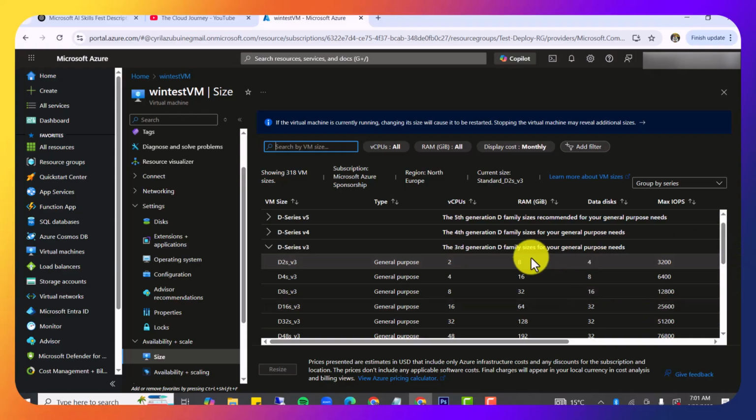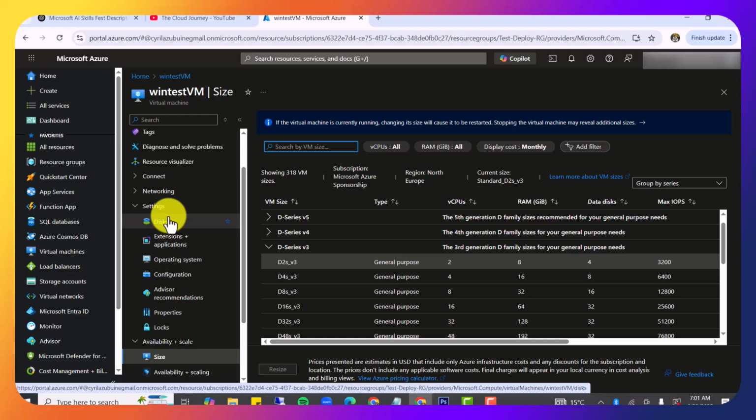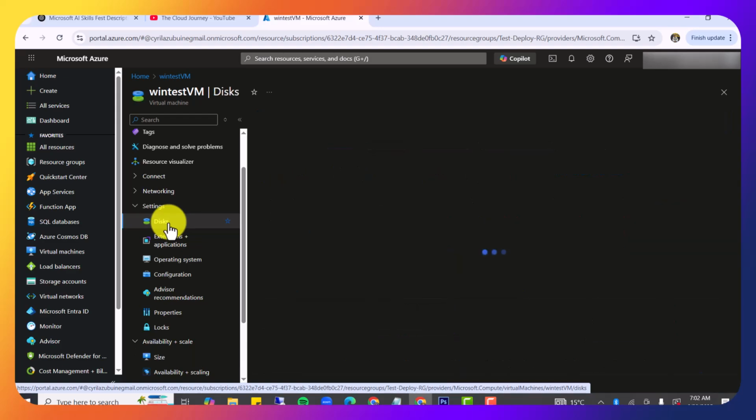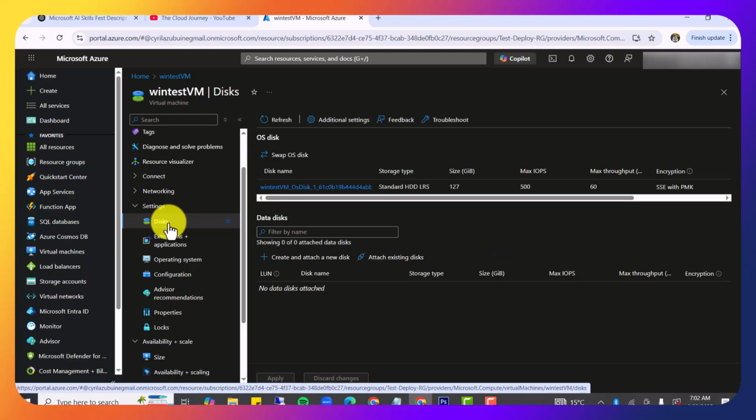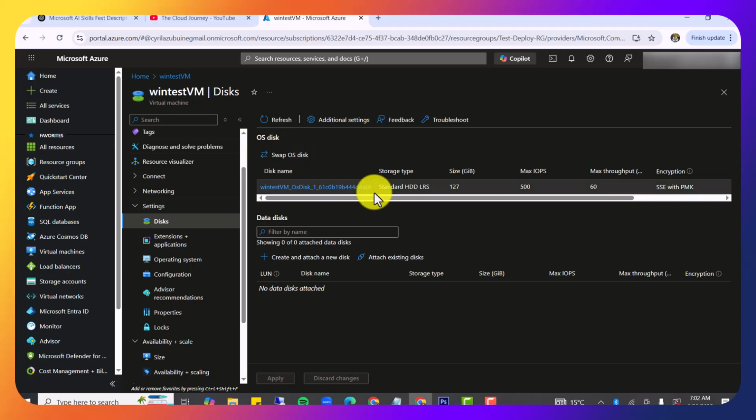Then it has RAM of 8 gig. All right, so that's for the size side. And let's go into the data storage. So the virtual machines, just like you have your hard drive, you also need a hard drive. So this is where the hard drive process is. When we come to this part, you see you have your OS disks, which is this. This is 127, more like 128 gig, right?